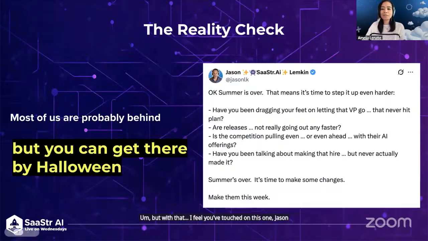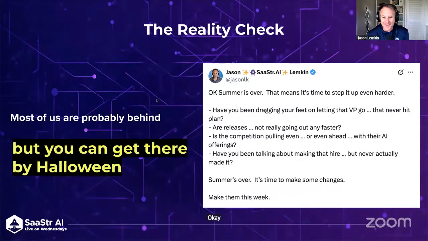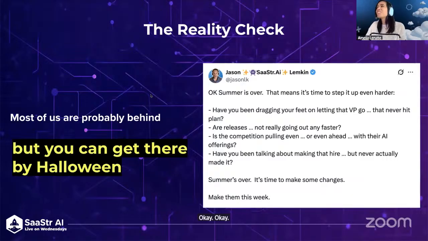Anything else on getting there by Halloween? I think we got it. Get it there by Halloween. Halloween, it's a good deadline.